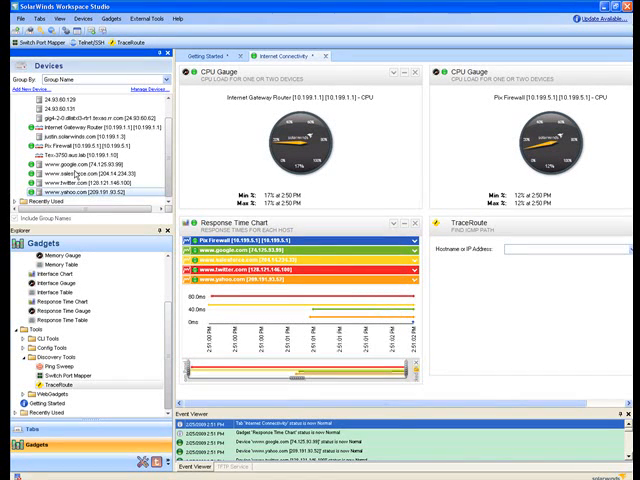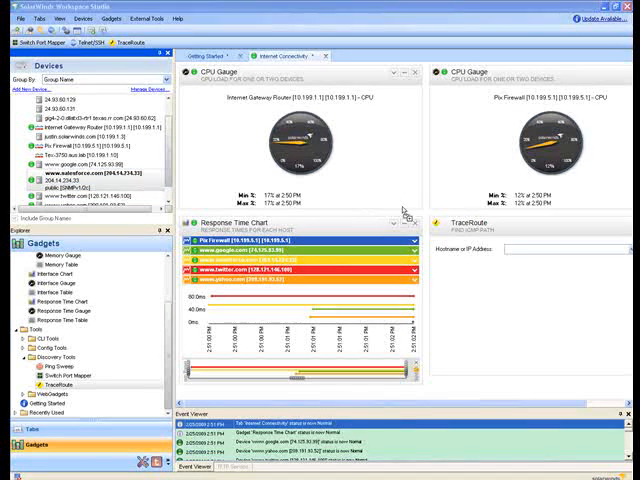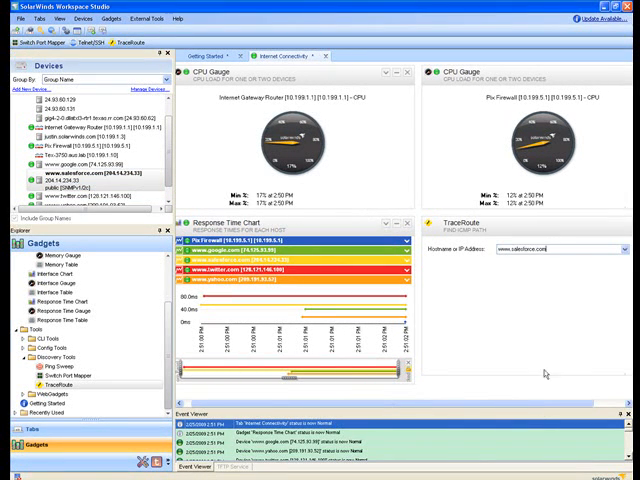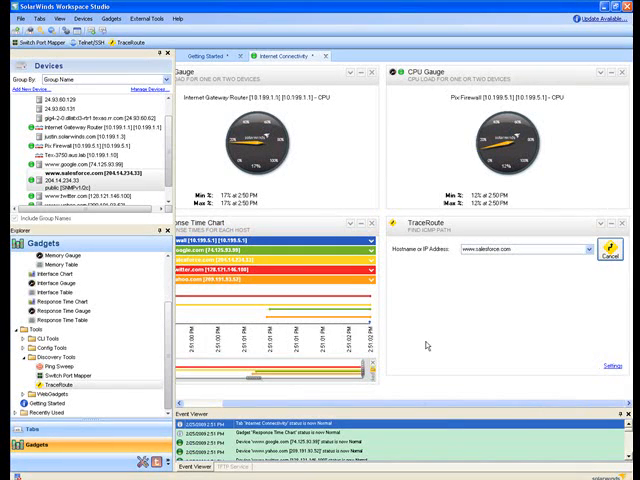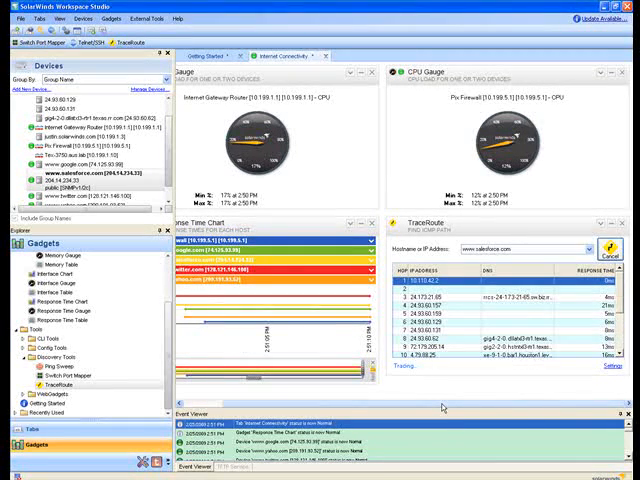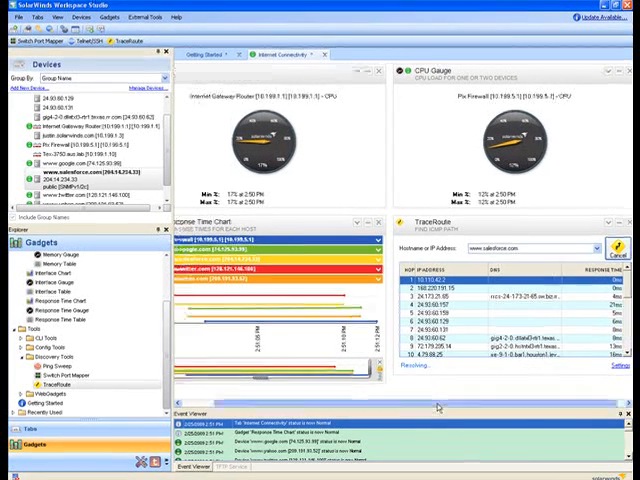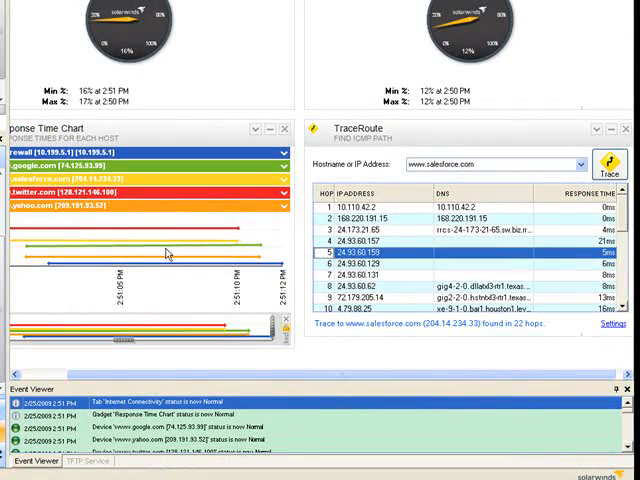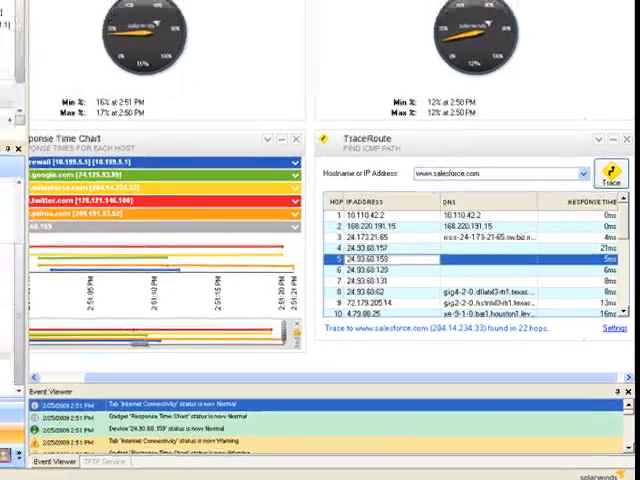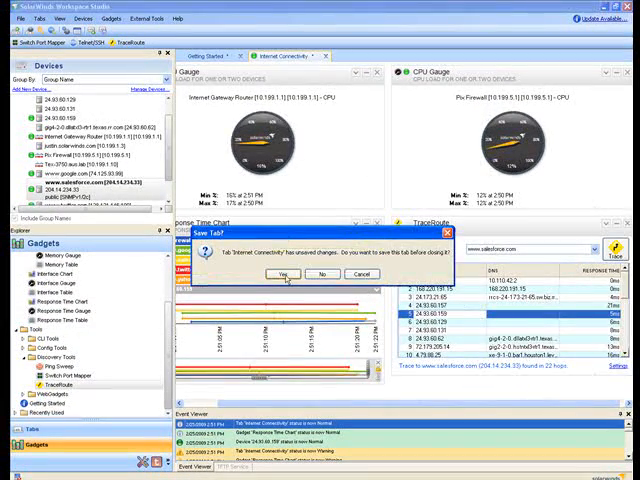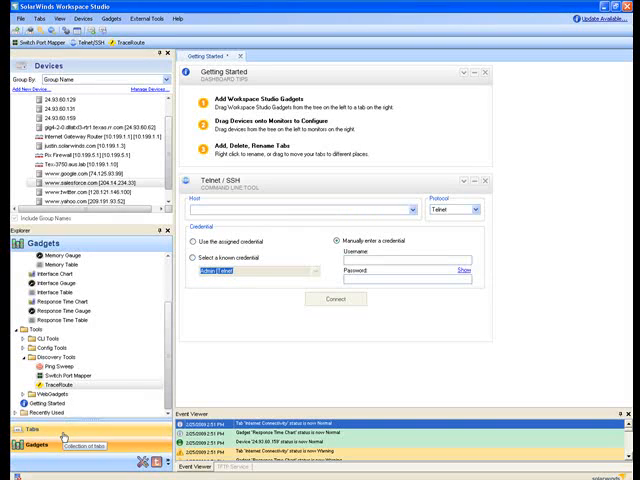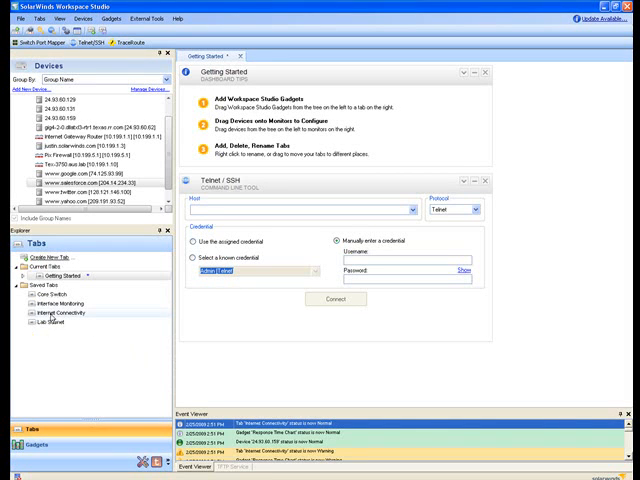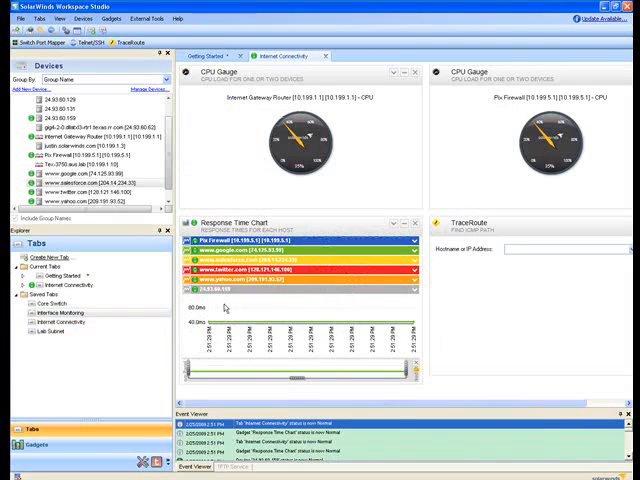Now, of course, I could also choose a common site like Salesforce.com and do a trace route to it to see exactly where the issues might be. If during the trace route I decide that one of these hops is especially noteworthy, I can reach down and grab one of those and then drag it over onto the response time chart. Once you've done that, you can save the tab, and then the next time you receive a call on Internet connectivity, you simply double-click on it, and it's easy to launch.